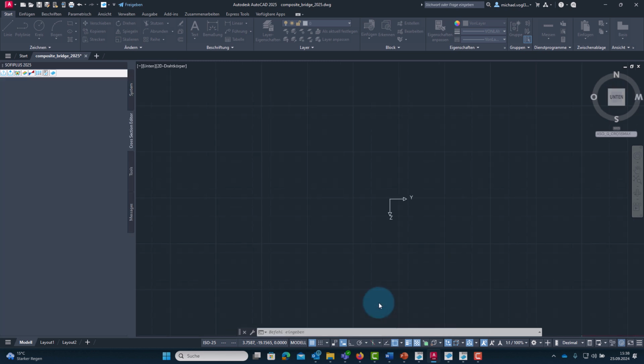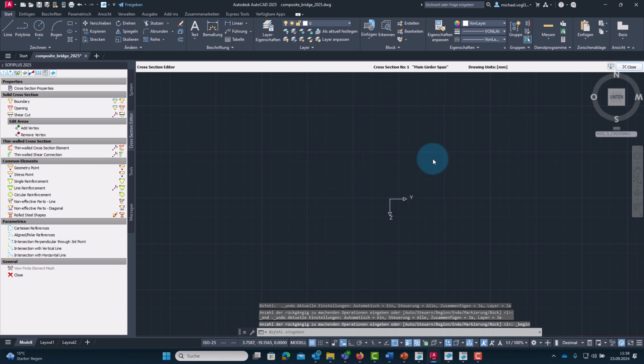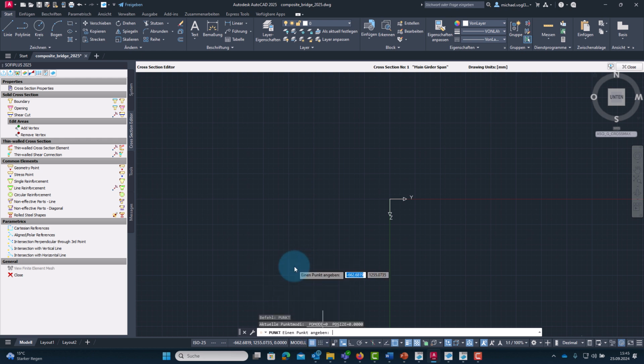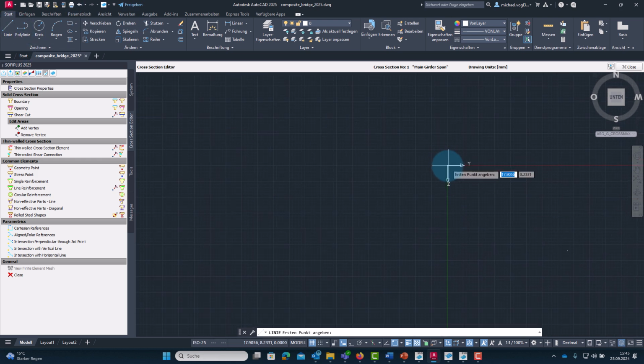Then we click on OK and can start to define the cross section in the cross section editor. To define the cross section elements, I will shortly sketch the cross section parts. For this purpose, I will first create a point at the origin of the cross section coordinate system, so at 0, 0, and then draw the cross section using the AutoCAD line command.